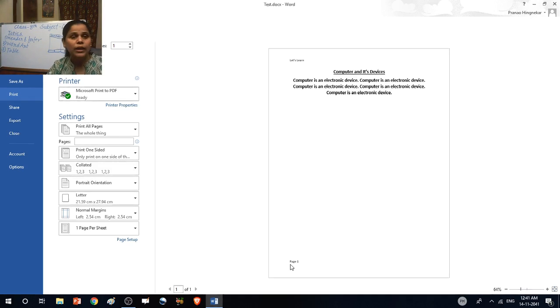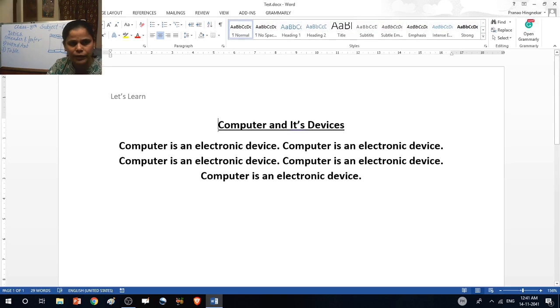It's clear, students? Now just check the settings, check the appearance of your page and click on the print option, and then check all the settings for printing. Then at last click on the print button, click on this print option to take out the hard copy of this page. It's clear? Here there is no need to take the printouts.